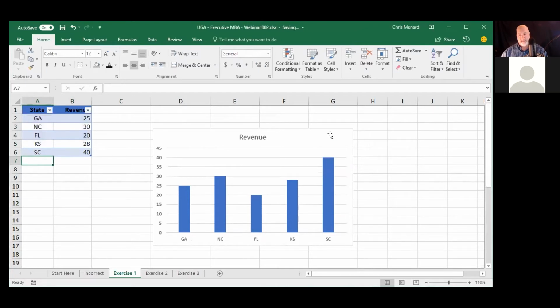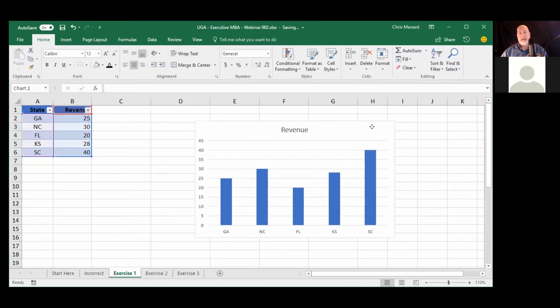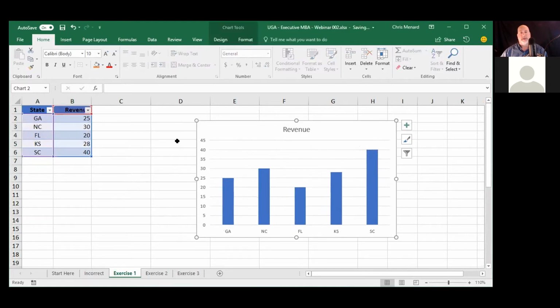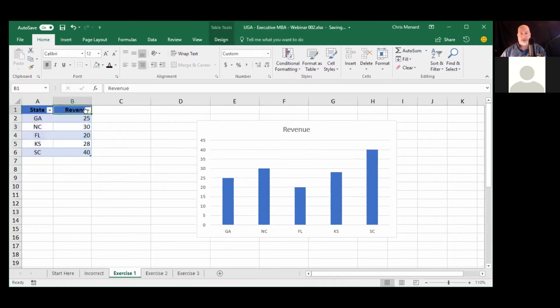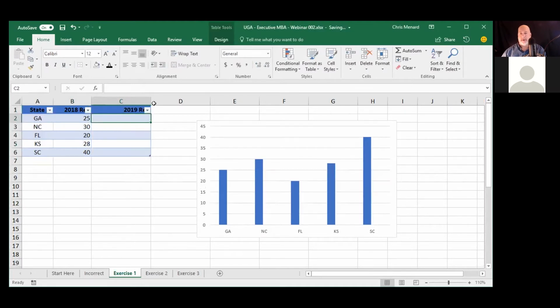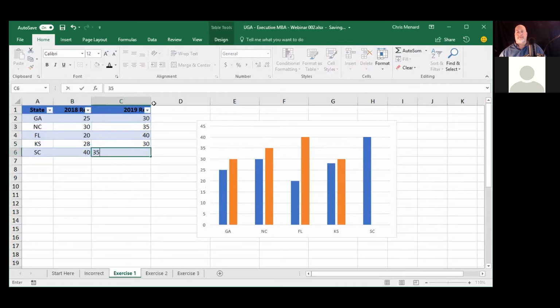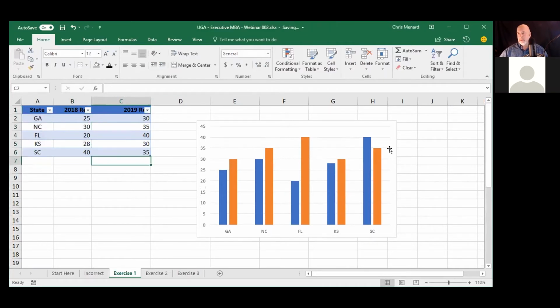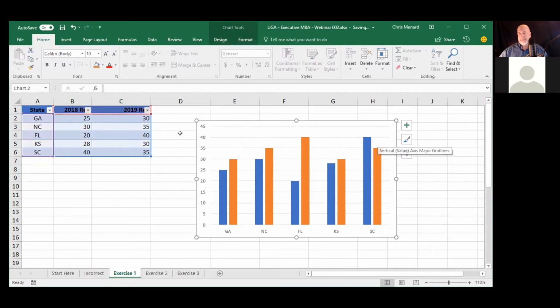Another reason to use a table is the table range will expand. And I call this dynamic charts. Watch this. I'm going to change this to 2018 revenue. Tab over into column C. 2019 rev. And there I go again. So it's working. Keep on going. I'm going to go to exercise number 2.